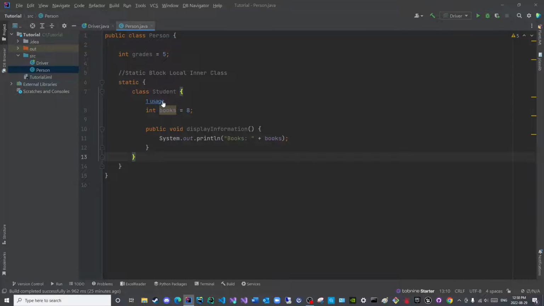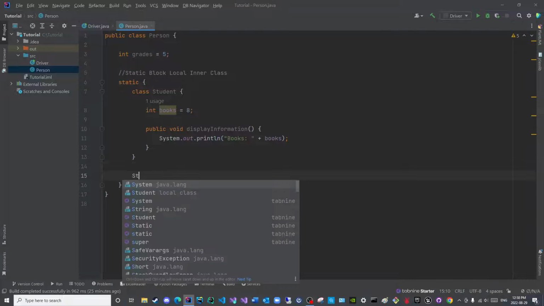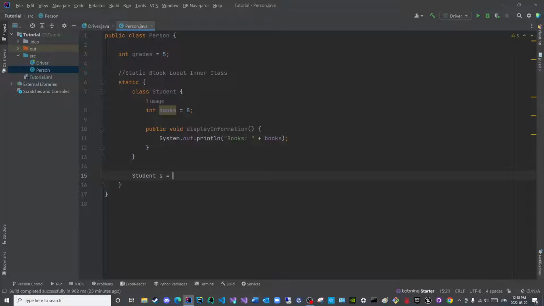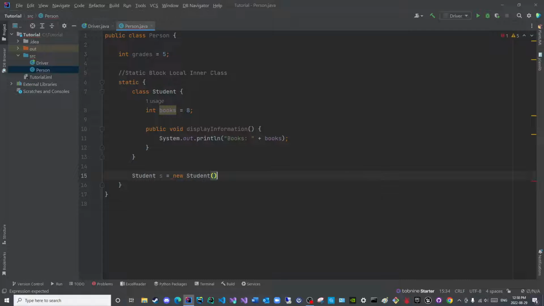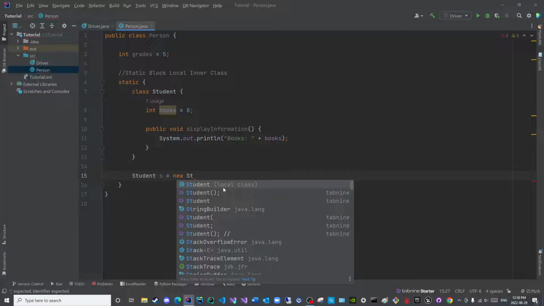And then outside here, but within the block, we will create an object of student, new student. Oh, and I just wanted to show you this. As you can see here, IntelliSense recognized that this is a local class.